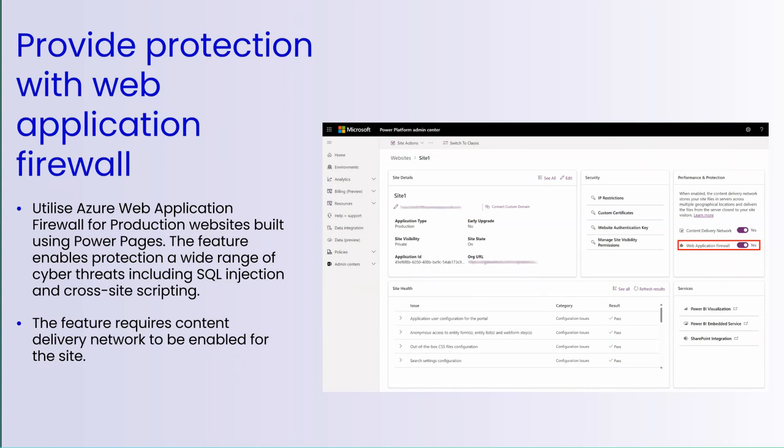As a caveat to this, though, there are some other features that have to be enabled by default. So content delivery network, I think you might be able to see it on the screenshot, is another feature that has to be enabled for the web application firewall integration to work as well.